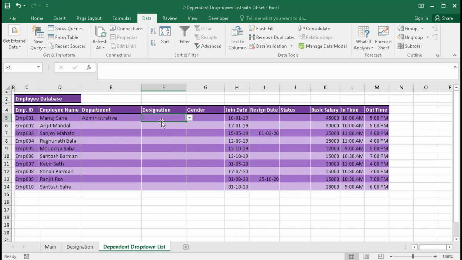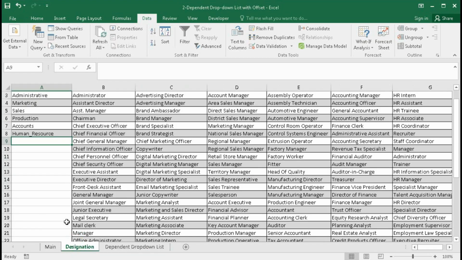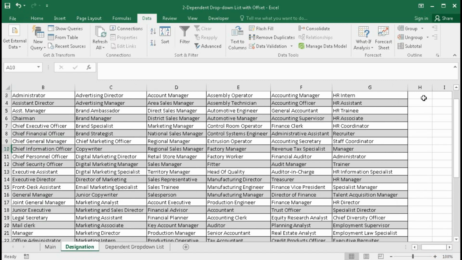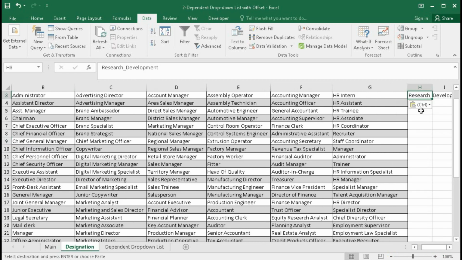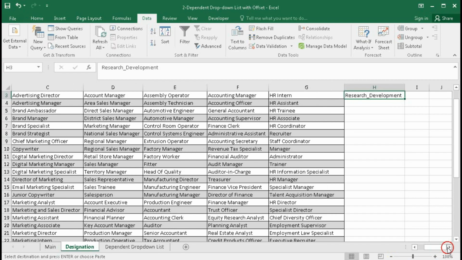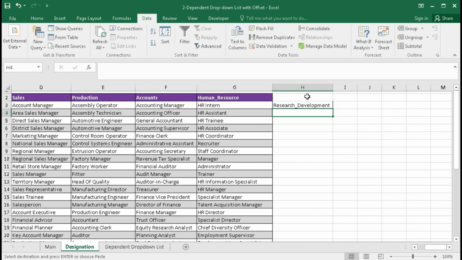And if we want to add a new department, suppose research underscore development, and at the end copy it, then here paste it, and then type some designations. Sorry, it will be above, and here type the designations.